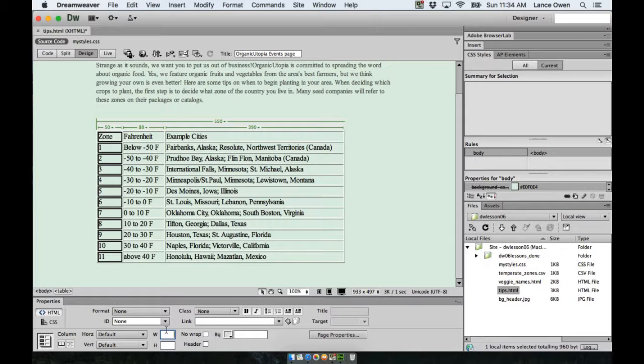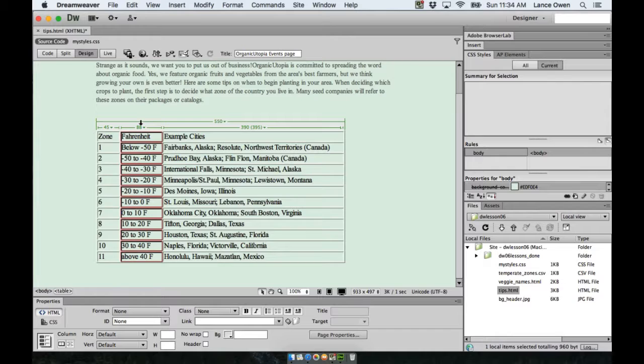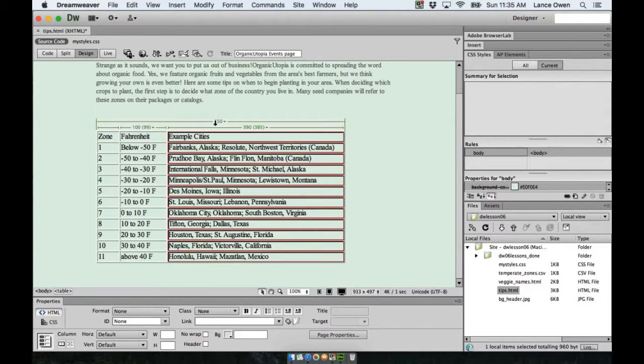I'm going to make this 45 and I press return. I'm going to repeat the same exercise twice. So here we're going to do Fahrenheit. The width I'm now going to increase to 100. And finally, the third one I'm going to increase to 400 and press return.